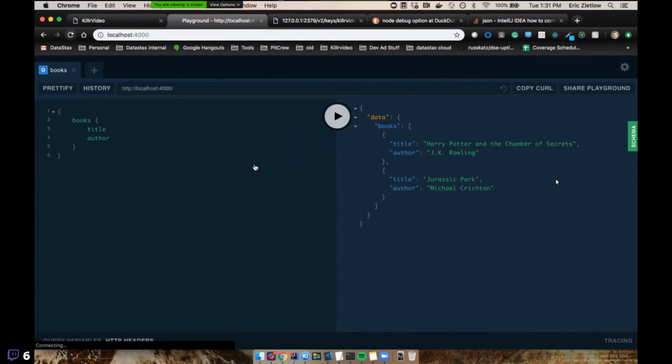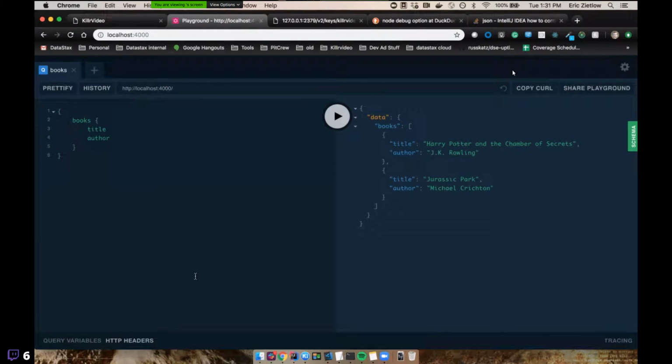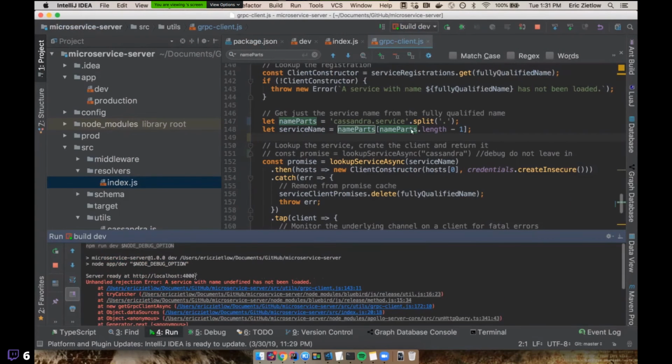Just because I like to be really certain I know exactly what's going on. So that worked, and I come back here, and it's still traced. Okay, that is not the behavior I expected. Service name undefined is not been loaded. That should not have been undefined at that point, right? Service name should have been Cassandra.